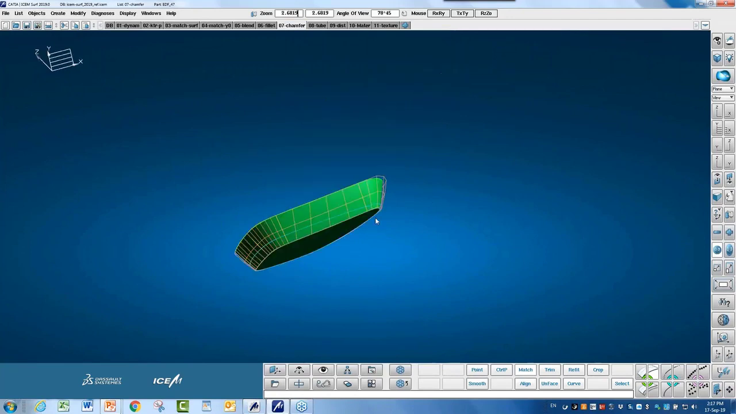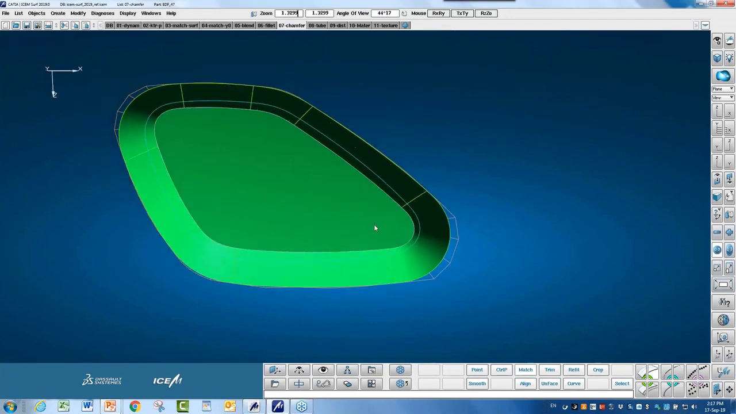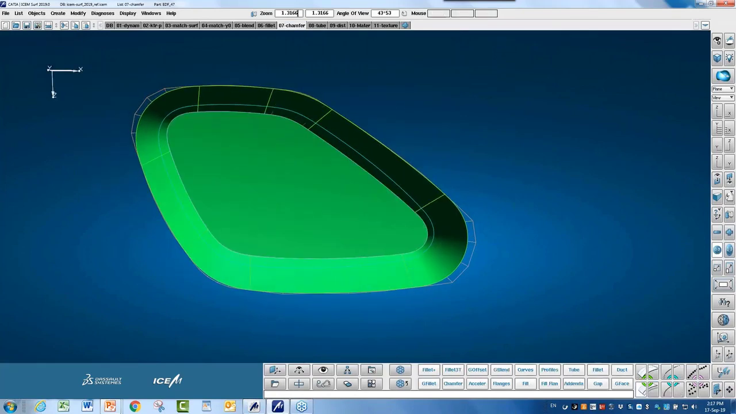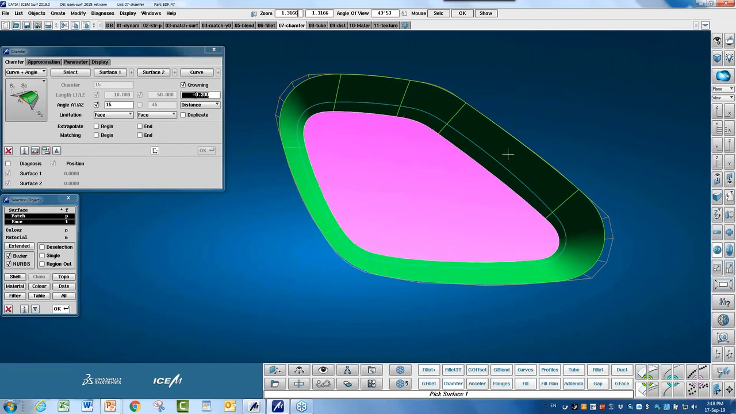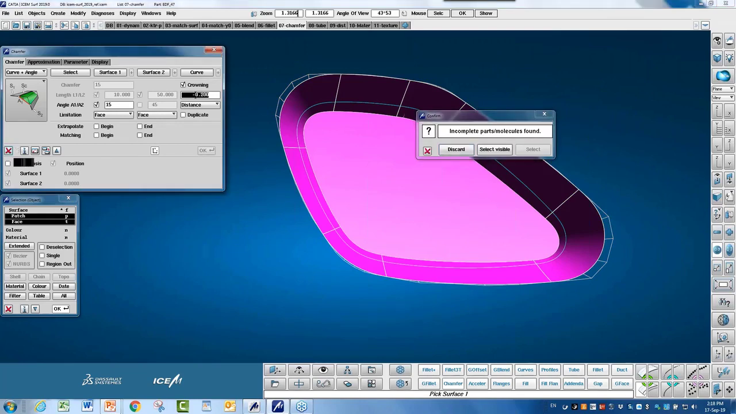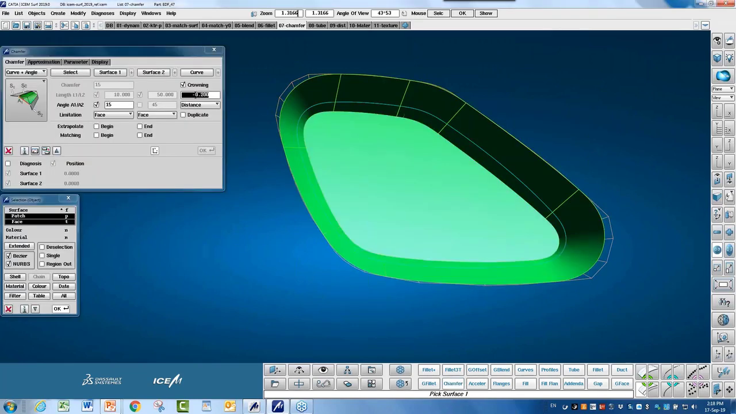Okay, so we've got some very simple surfaces here, just a nice feature, like so. Let's go for create chamfer. There it is. So simple matter, first surface and the second, as you might expect. Oops, getting too fast. Hang on. That one and this one, there we go.